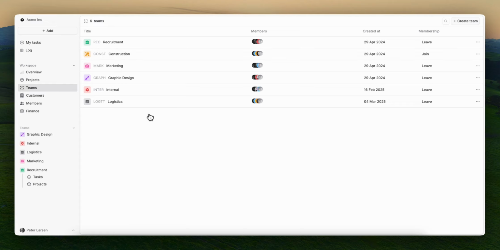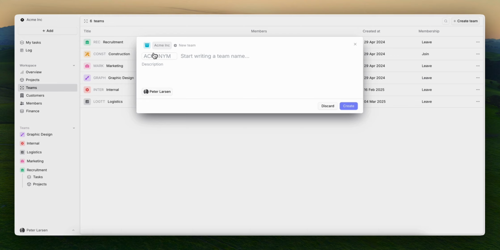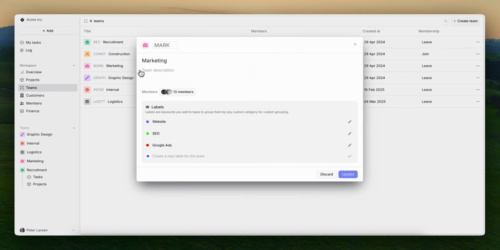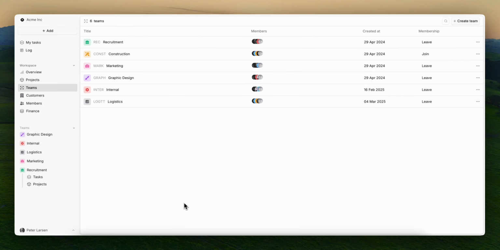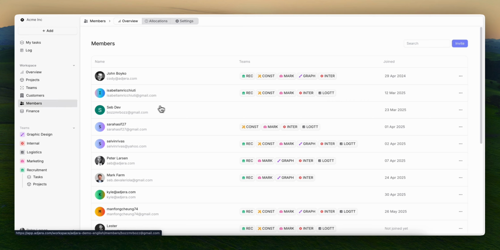And a Jira Team is any type of work that is grouped together, such as departments or types of projects. And within a team, you can then create a name, have an acronym and an icon, as well as being able to create labels that will then further along be added to tasks. Once you've created teams, you can then start inviting your users.